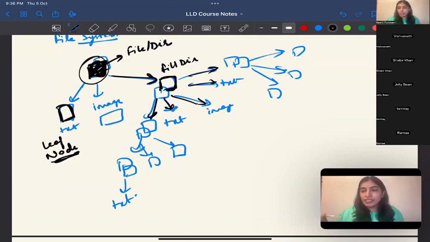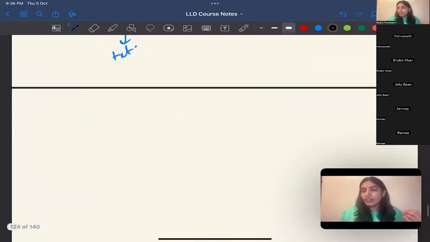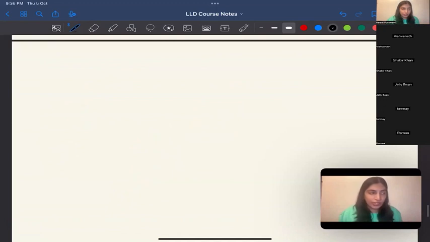It can be either component, right? No, not just root, even this. This can be either component. It can be a file or a directory. Let's just call it a node for now. Okay, so there is a node.